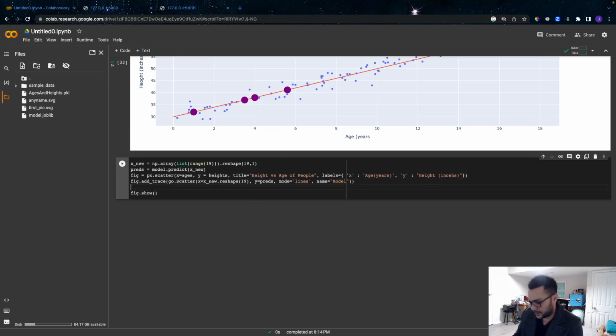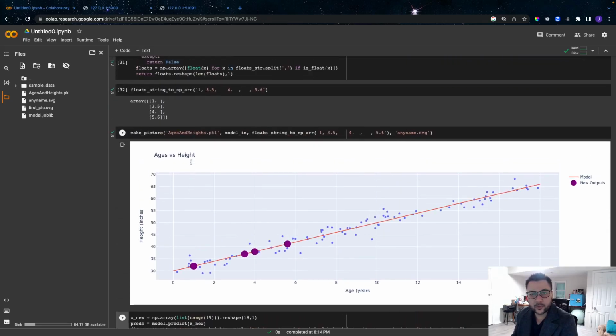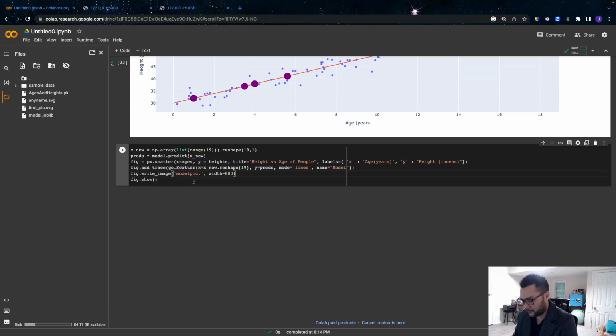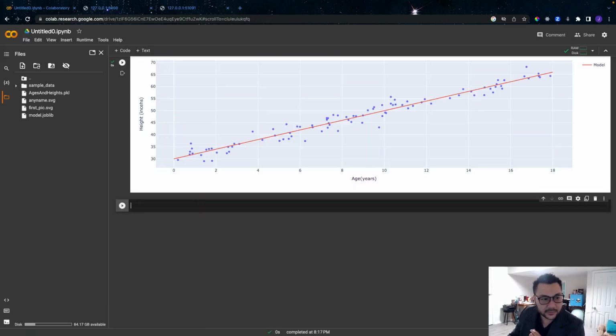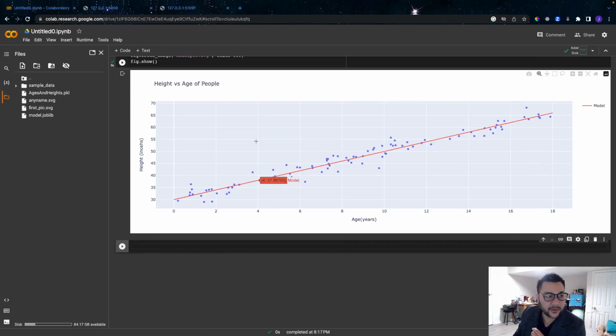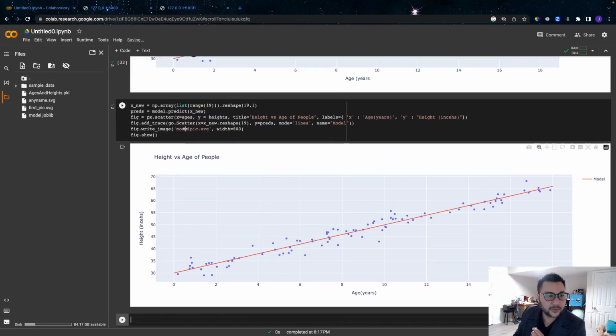So we're going to save it here, and the name that we're going to use in order to save it is going to be model pick, and like always in SVG format. All right, so let's see. Okay, we have it here, model pick SVG. Okay, we are good to go. We have it right now.